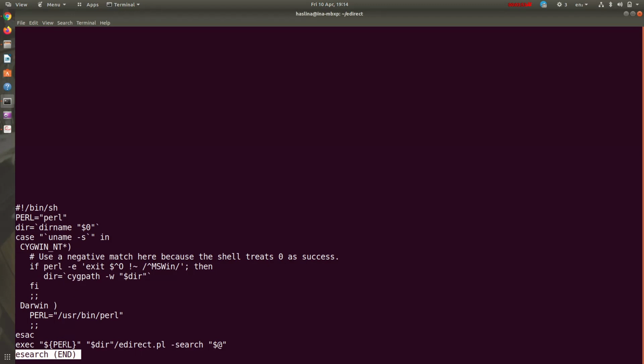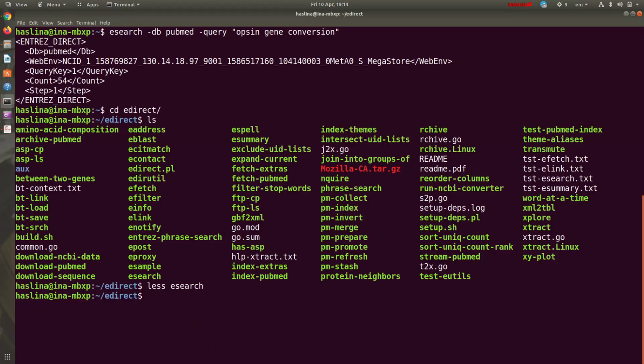Alright, so that is EDirect. Now if you want to exit this, you just press Q, and voila, you come back to your previous screen. What if we use more ESearch? What happens?